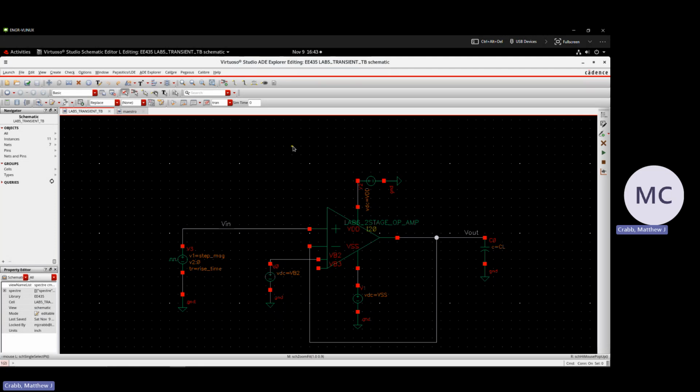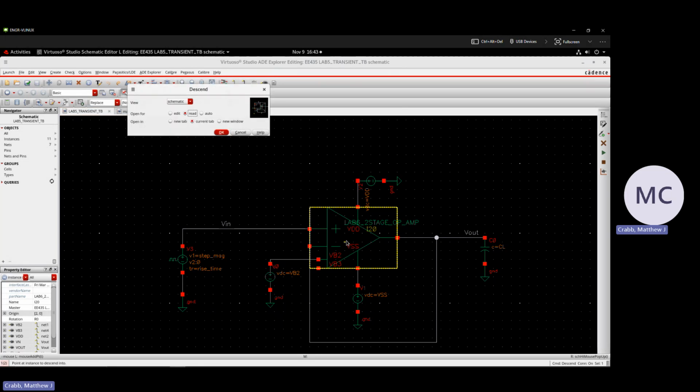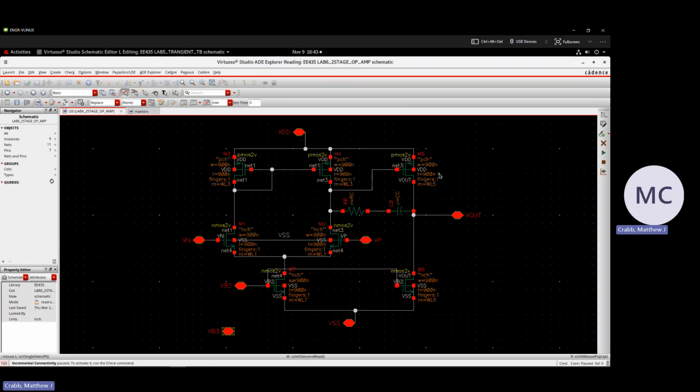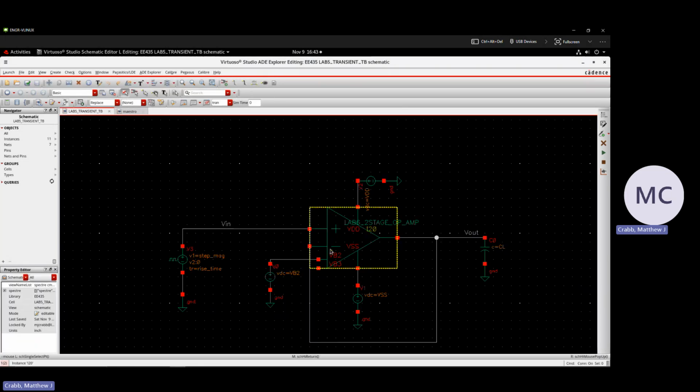So here I have a test bench for an op amp. This is just an op amp I designed previously in a class. And right now I've got it set up as a unity gain buffer, and I'm putting in a step response and looking at the transient simulation. Not really important for this video, just giving you some background.